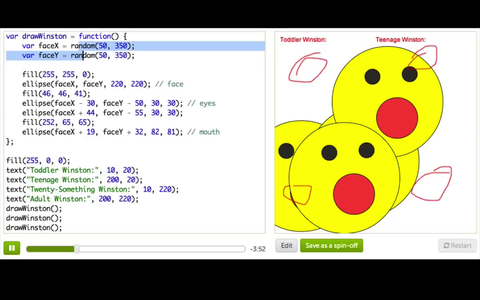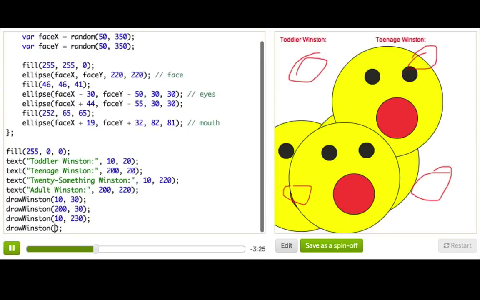Let's start off by thinking about what we'd pass into these function calls down here. We want to position the Winstons under each bit of text, so we'd probably want the x and y of each Winston to be really similar to the numbers we passed into the text functions. Maybe just 10 pixels lower in the y. So maybe the first one would be 10 and 30, and then maybe 200, 230, 10, 230, 200, 230. It's the same as the text coordinates. I'm just adding 10 to each y because I want it just a little bit lower.